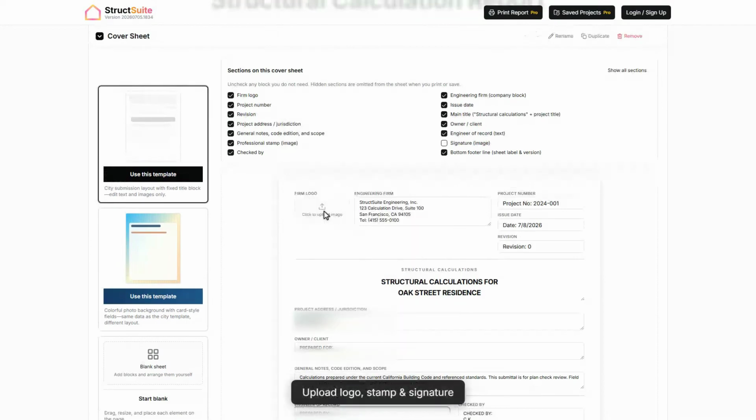And you can upload your firm logo, engineer's stamp, and signature with a click. That's your cover sheet, ready to lead the printed report.